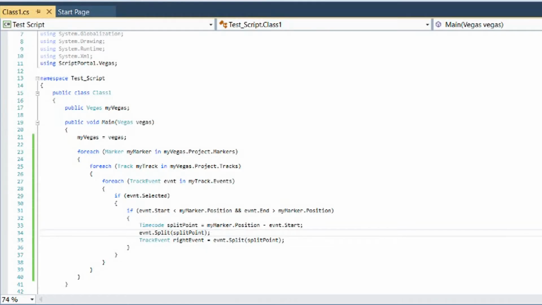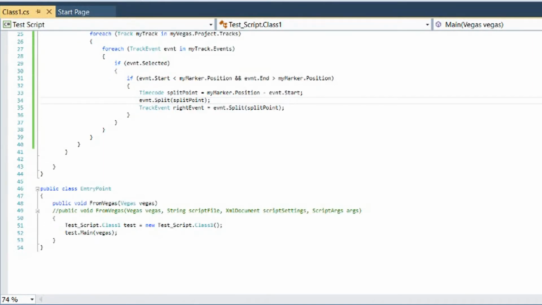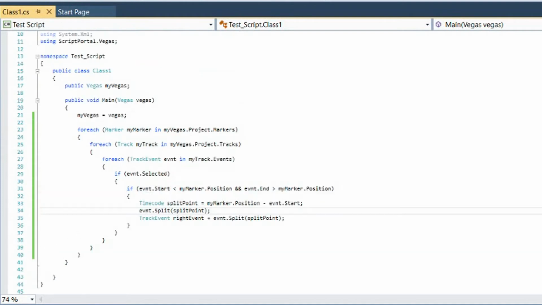So we're using our standard script that we've been using all these various weeks. We have all of our usings up here, then our test script, and then our entry point, the same as we've had for many tutorials. In this one, after we set our Vegas variable, we want to go through each marker in the Vegas project. So for each marker, and we're just going to call it my marker in myvegas.project.markers.